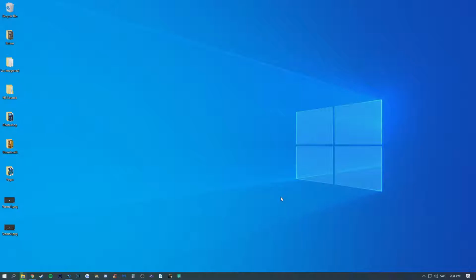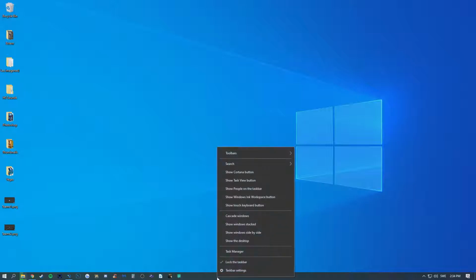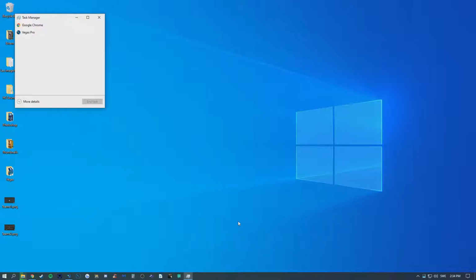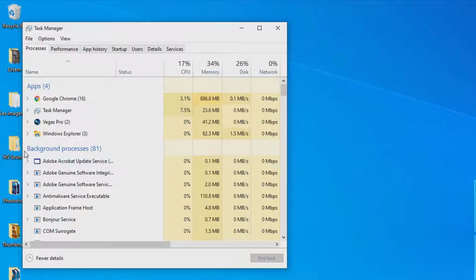So what we want to do is to simply open our task manager, which you can do by right-clicking your taskbar, then selecting task manager. Then go and select more details. And now we can see our background processes, which is exactly what we want.